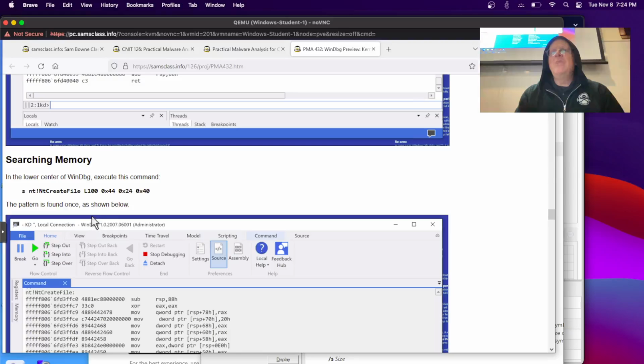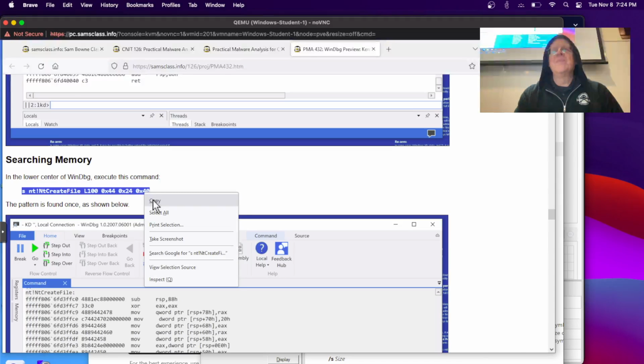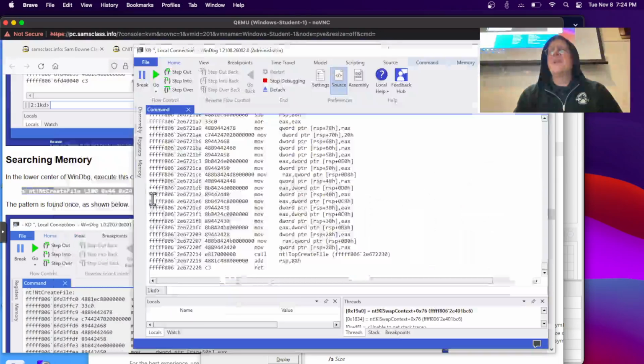So you can search memory. Let's see if I can copy this one. This is going to search, starting at NT create file and going for 100 bytes. It's going to search for this pattern of bytes in hexadecimal, 44, 24, 40. So there we go.